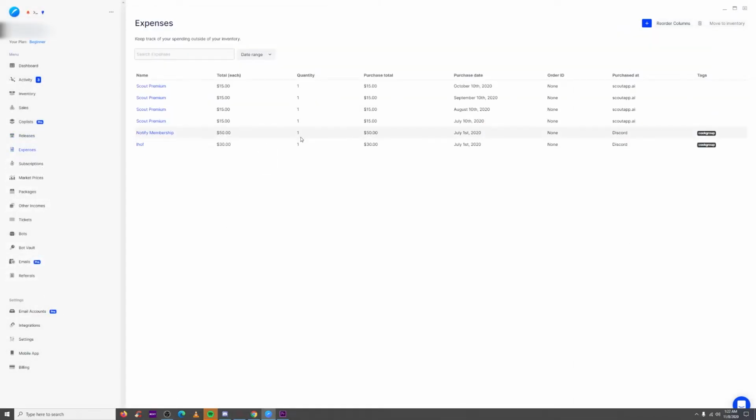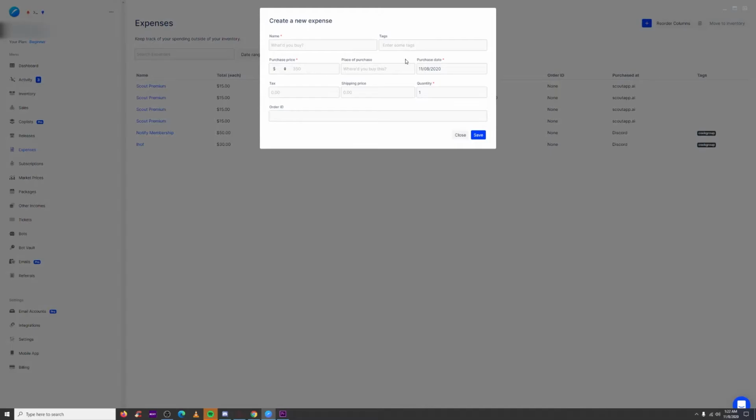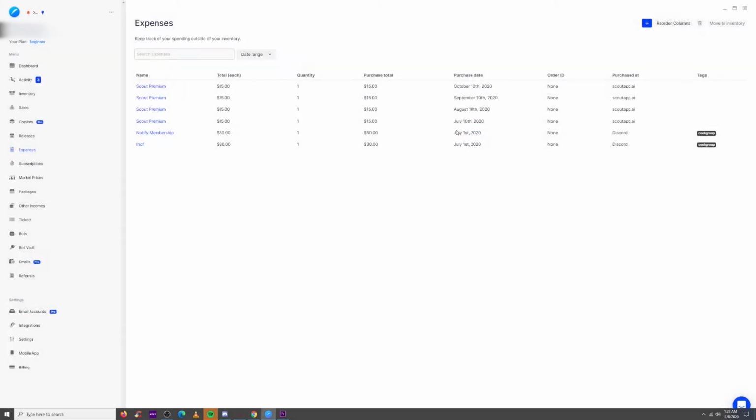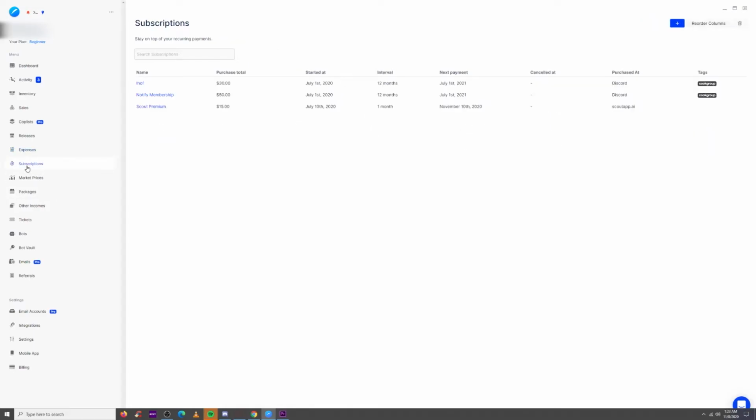So for expenses, I didn't put anything real that I have, but if you want to put an expense that's not listed in these things, you could create your own expense of what it cost. So it'll say, what did you buy? You enter your tags, how much you bought it for, where you bought it, the date, the shipping price, tax, and the order ID, or how many of these you had. You could create that.